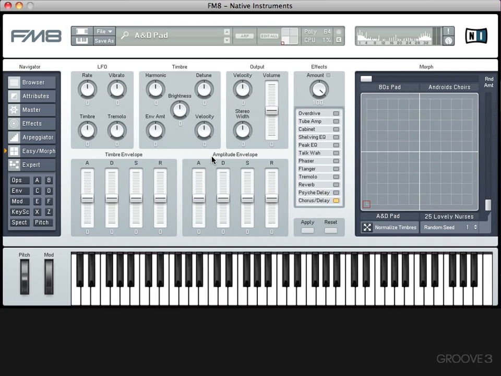If you get any sounds you really like and you want to save them, remember to go File and Save As, not Save Sound, because you don't want to write over the presets that are already there because you might want to go back to them at some point.